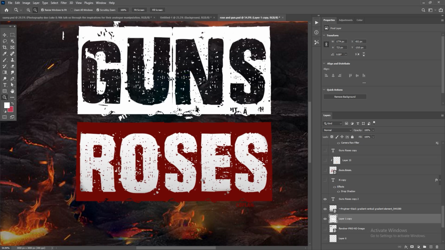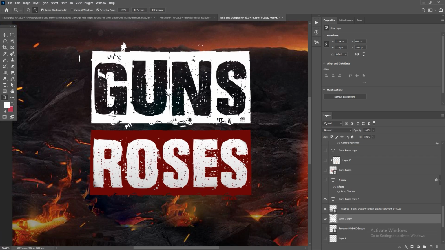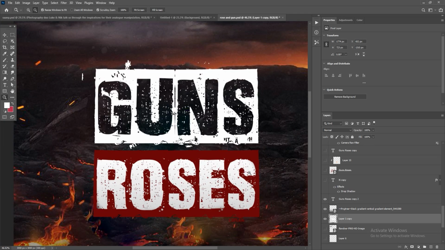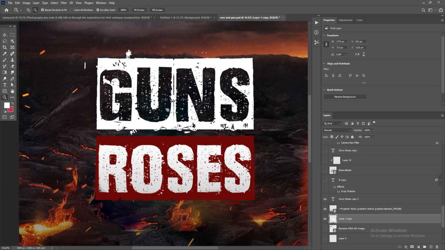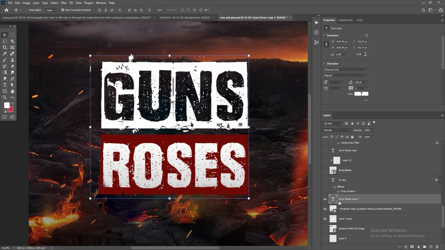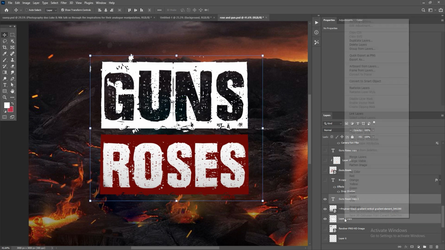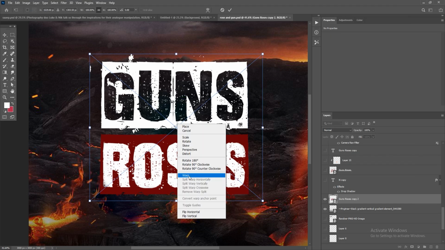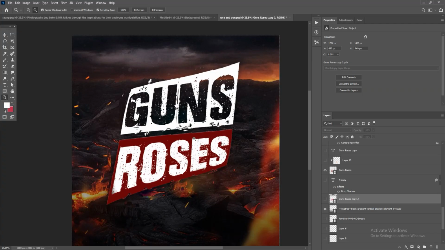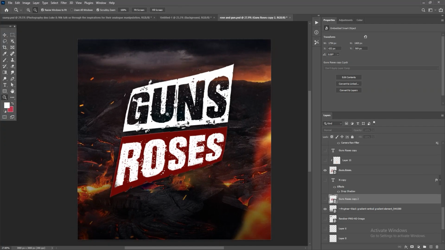And the theme of the track was Guns and Roses, so I have to make something like this so that it complements that design properly. I was not very satisfied with this font. So what I have done here, I merged this layer and this layer and converted it into a smart object. Then I chose the warp option and deformed this layer, and this is looking way better than the plain text. Now I have added an end text.